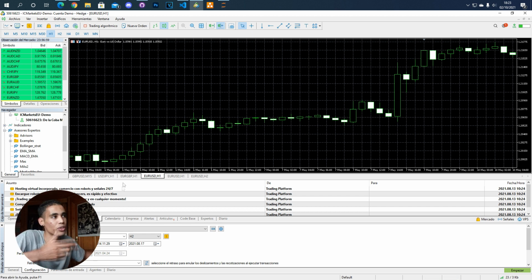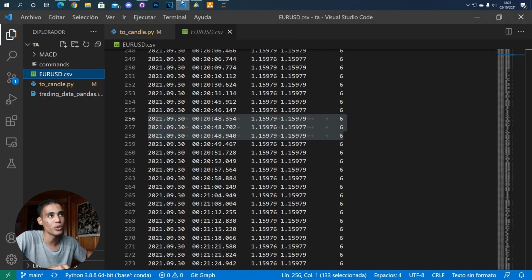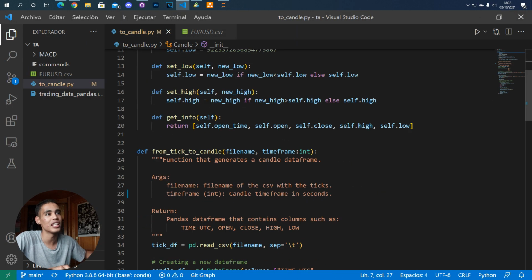So we want to have those things in Python and not the ticks, because in one candle there may have been a lot of ticks, and we just want the information in this candle. So what I do is transform that information in this file.